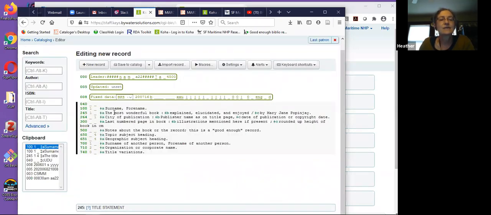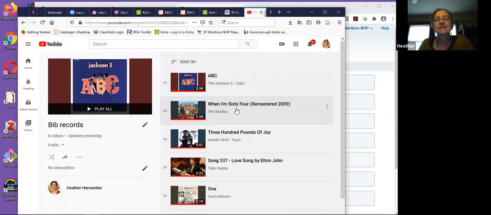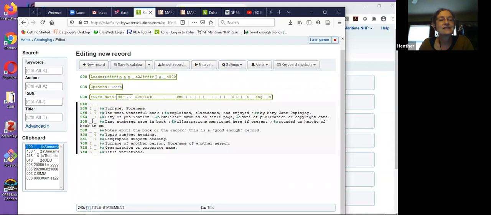I want to skip 4 characters and file on M most. So this is going to be a 4. ABC, 1, 2, 3. The next field we want to do from our playlist is the 264. We listen to When I'm 64. 264, publishing information.